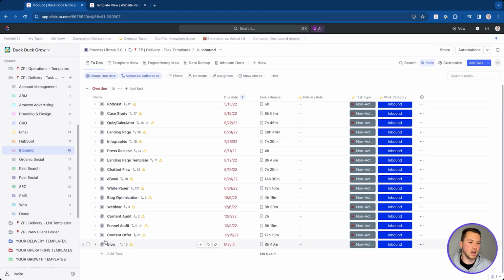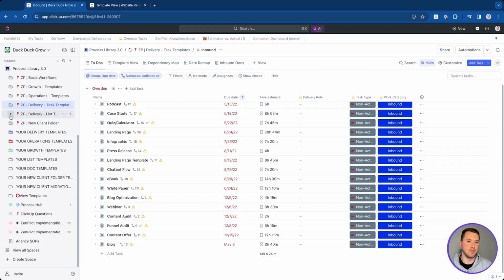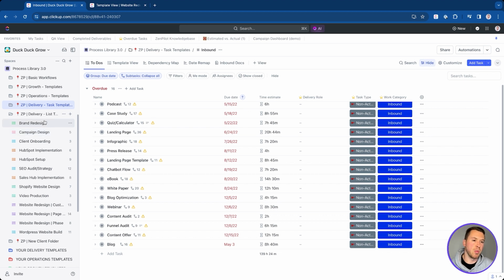Again, bring the parent tasks, subtasks, and everything within that. So the list templates are going to be a little bit different. These are going to be your larger projects that you do for your clients. So I can't deploy a list into a list. These will come as a separate list. But what a list template includes, and what I would recommend you build your list templates as, are sort of like the larger things like client onboarding, campaign designs, brand redesigns, HubSpot setups, video productions, website redesigns, especially.